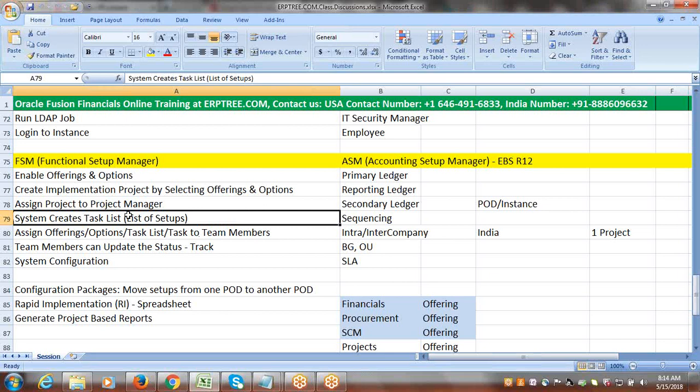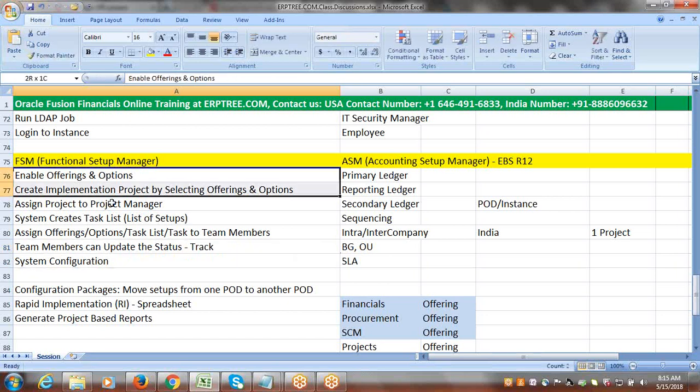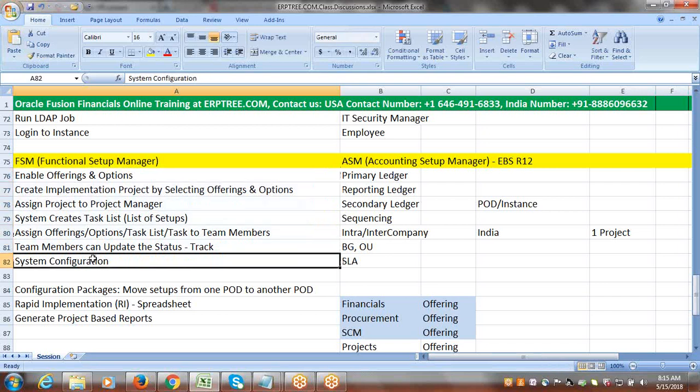the task list. A task list is nothing but a list of tasks which you use for configuration purposes, and we can assign an entire offering or option or task list or task to a specific team member. Assignment is not mandatory. Whether you assign or not, you will be able to track the status of the configuration which you are doing as a part of the project. Once you set the status update, you will be able to track the progress of the project. And finally, once you do this, you'll be able to do the system configuration.